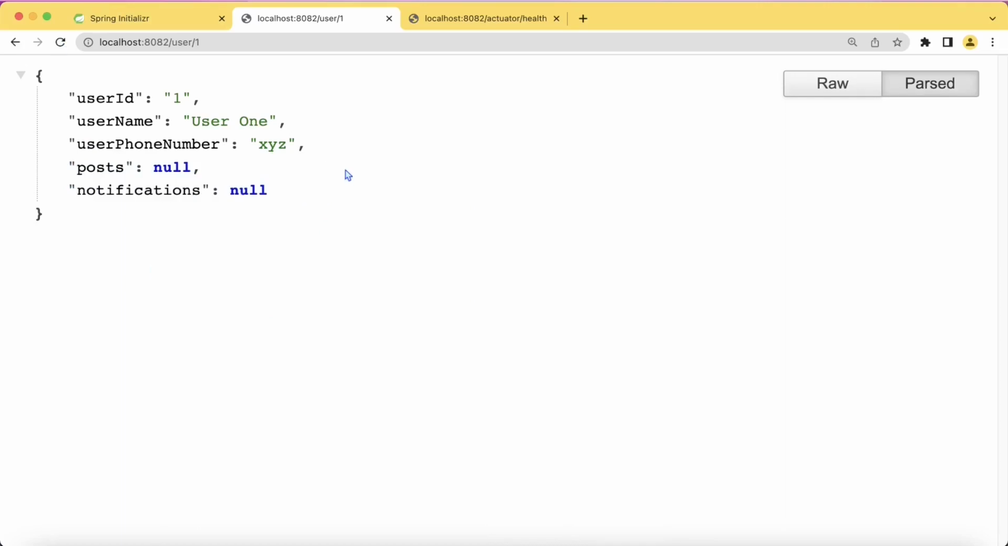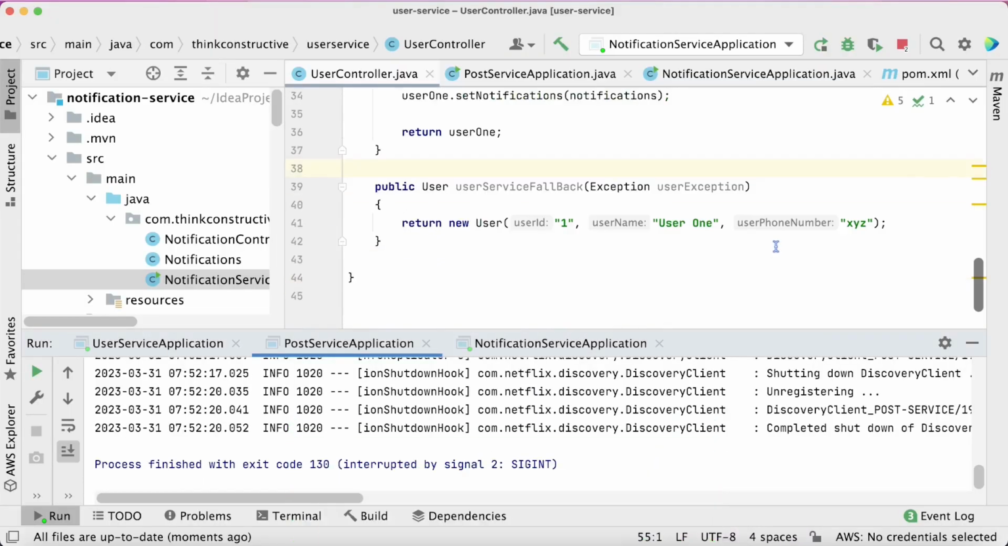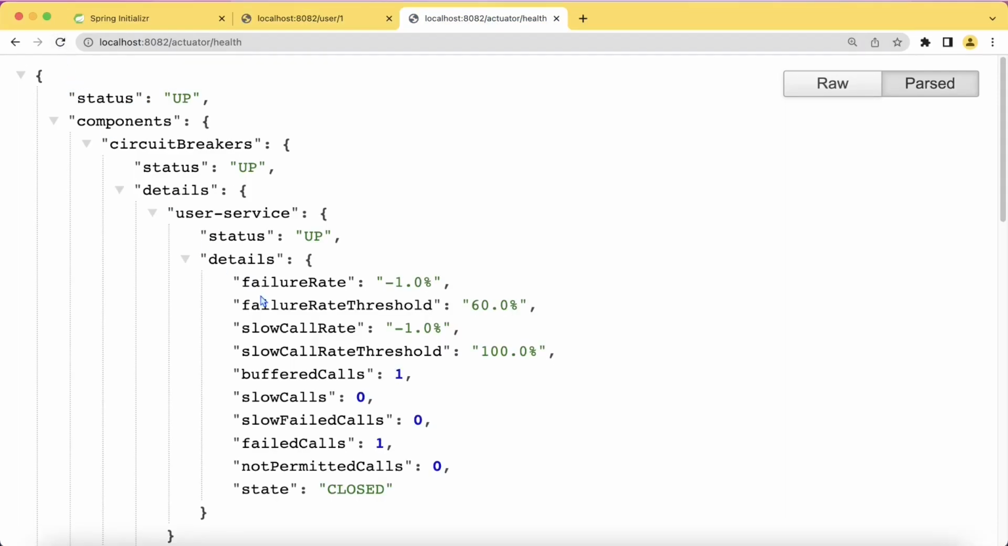Fine. One more thing to notice here. You can notice this default fallback response. It is returning. Alright. When the service post and notifications are down, it is returning the default fallback response, whatever we have defined here. See, this is what we have defined in terms of fallback. So this is what is being called here.